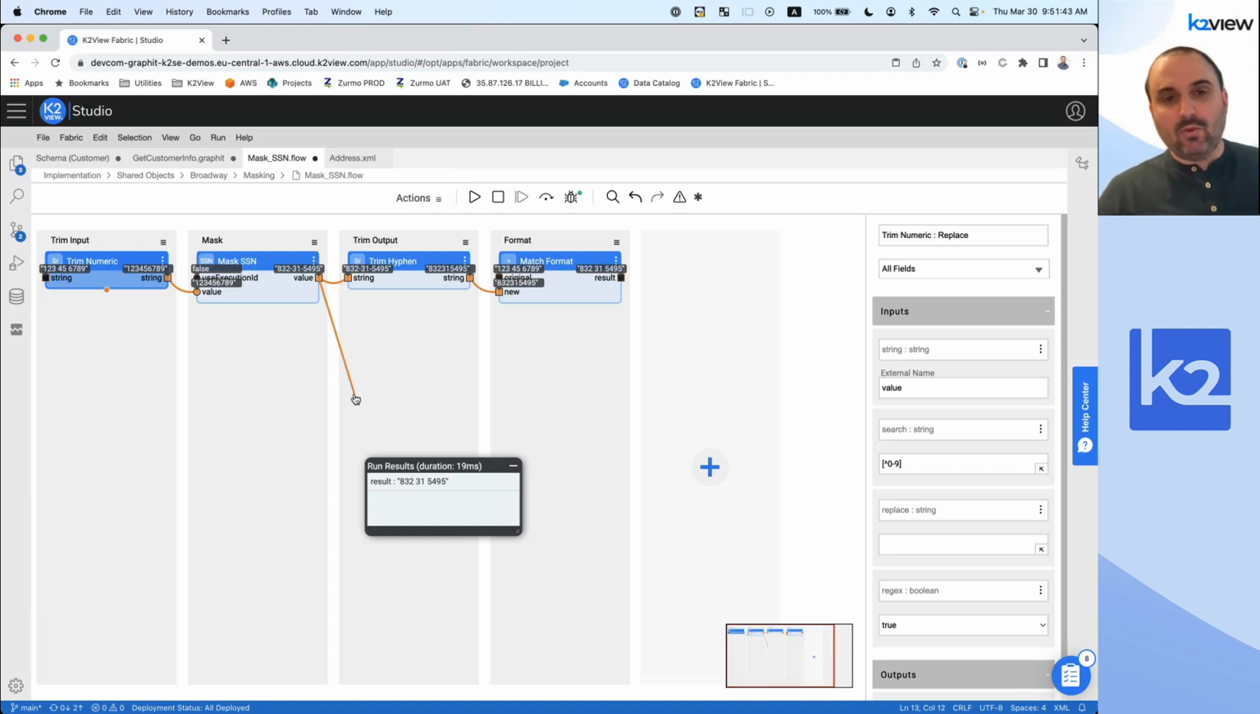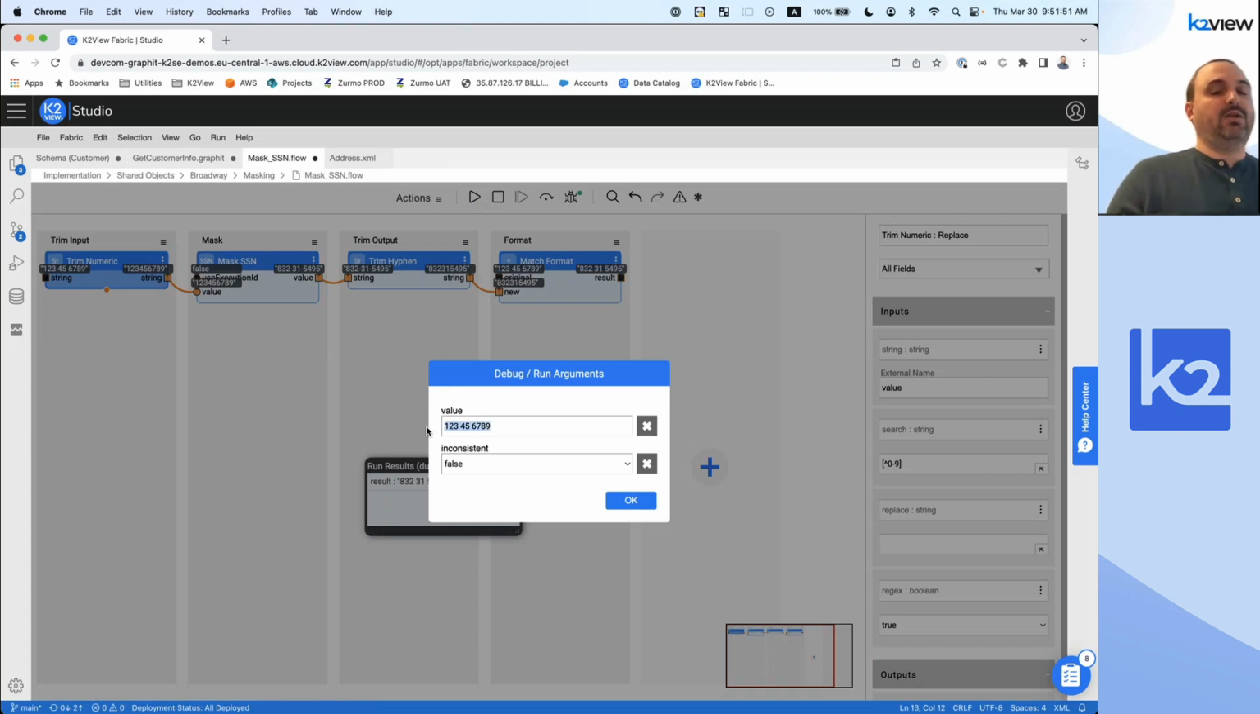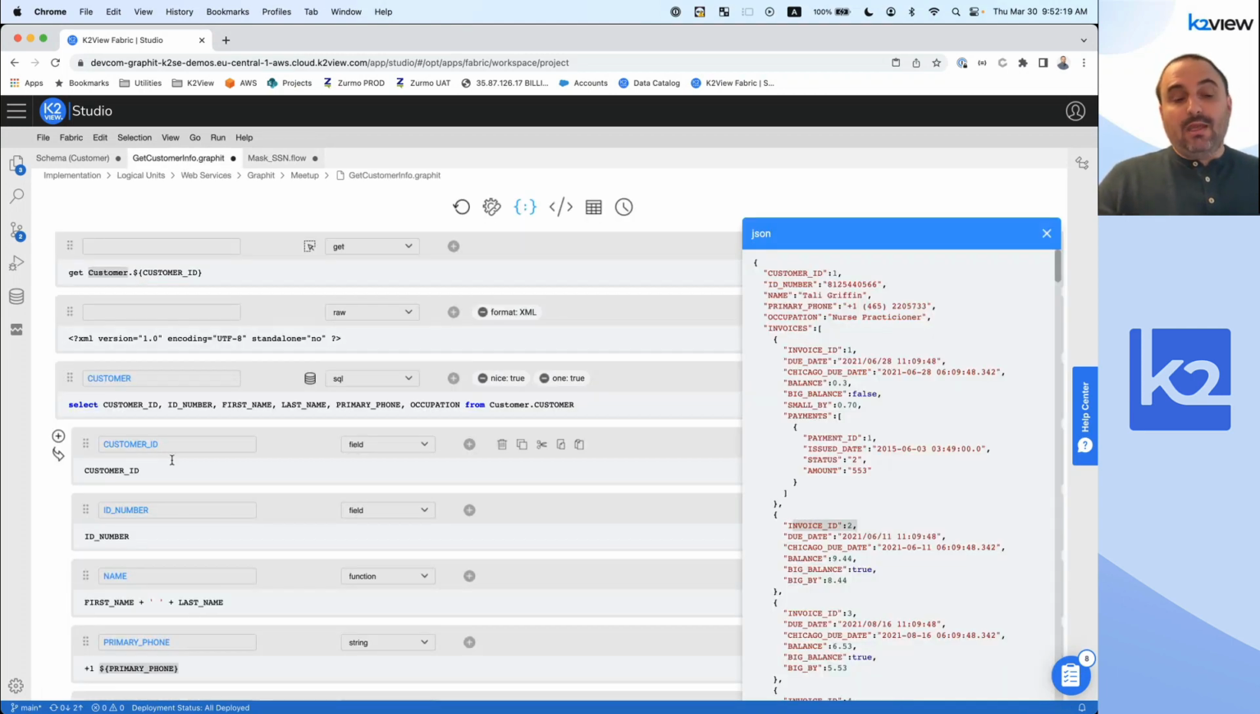As with everything else in K2view, we try to limit the code as much as possible. And you can see that the input for the Broadway has two values: the value, the social security number that we want to mask, and another one that says if we want to mask it consistently or non-consistently. And the output is an attribute called result that simply returns the masked value. And here it goes through all the transformation from the input parameter. Here we trim the values, all the way through how we expose the information back, which is the new masked social security number. So now that we know that we have this Broadway, I can use it here.